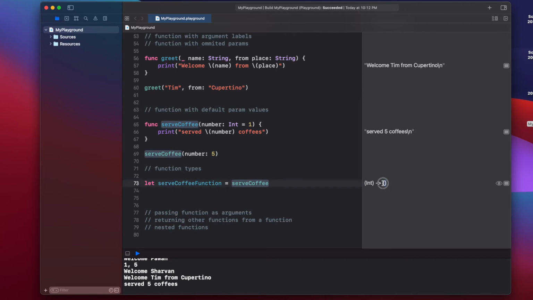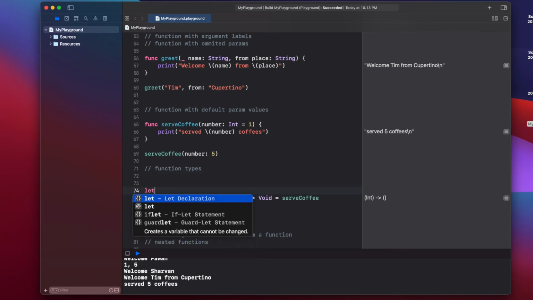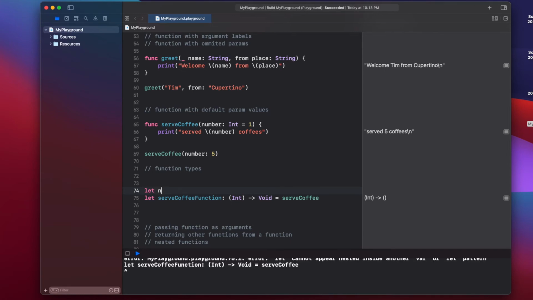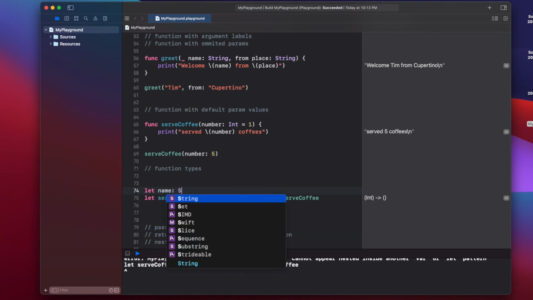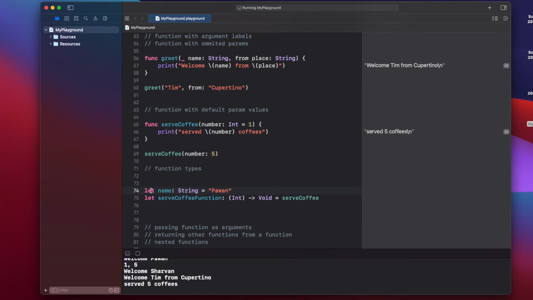So as you can see on the right side, it has inferred integer and it returns nothing. But you can also say that as the type of the function. So in Swift, you denote the type of a constant or variable by saying colon and the type of the thing that it is. So for comparing it to the other variables or constants, we'll say let name, type is a string, and the value is a 1. So you can see the similarity.